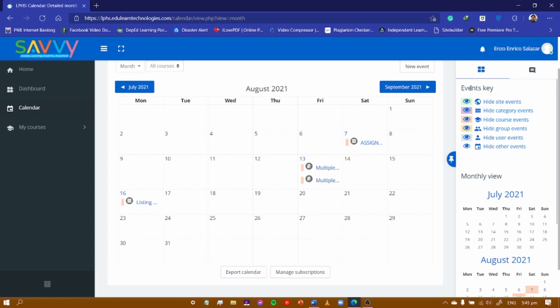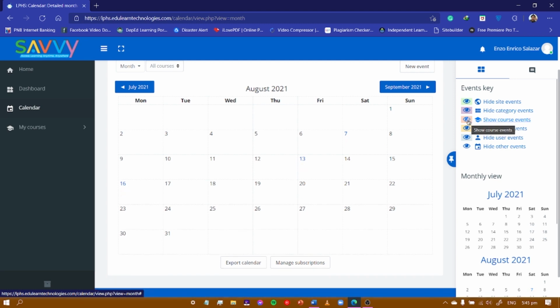Okay, so you have here the events key. It's like a legend to the particular details that can be found in the calendar. So you have the option to hide them or show them. Say for example, these are all course events. So if I click on this I button here, I have the option to hide them. And there you go, they're now hidden.